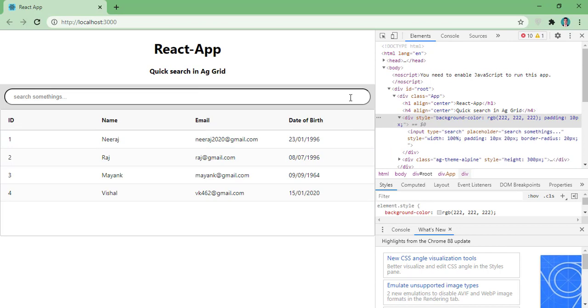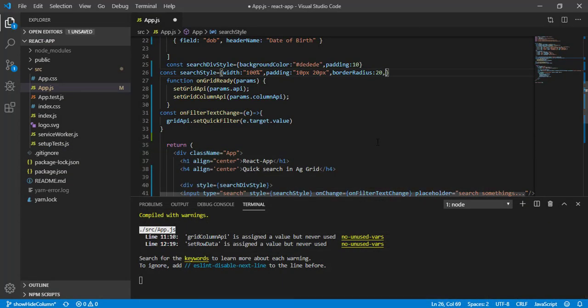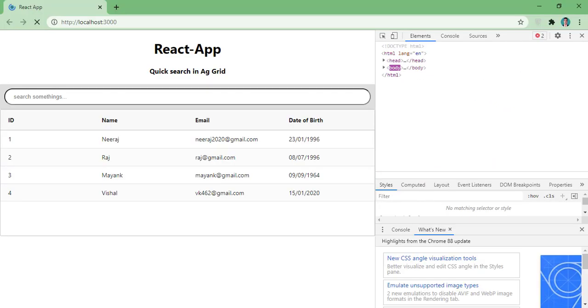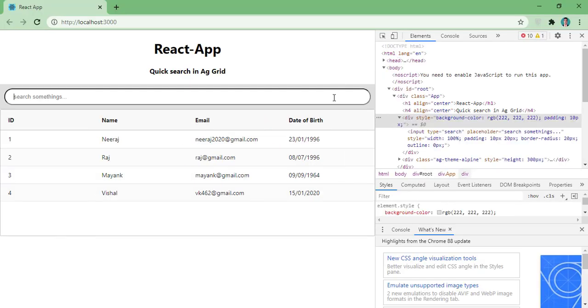But you might have noticed that after clicking, I am getting this outline. For that we need to add another property, and that is outline, and set this property value to 0. Now save it and come back, and we will not get that outline anymore.